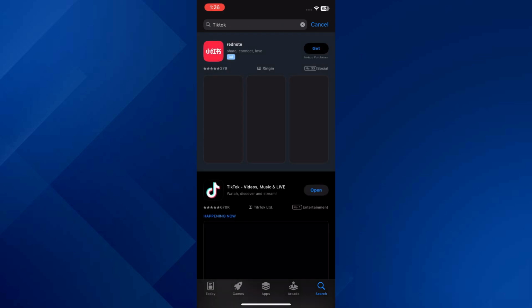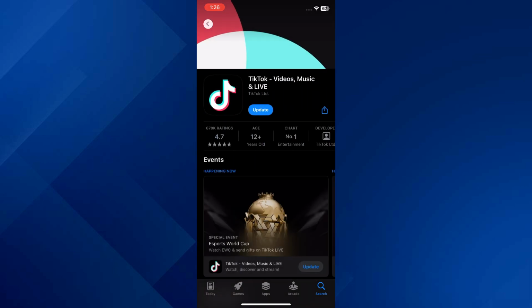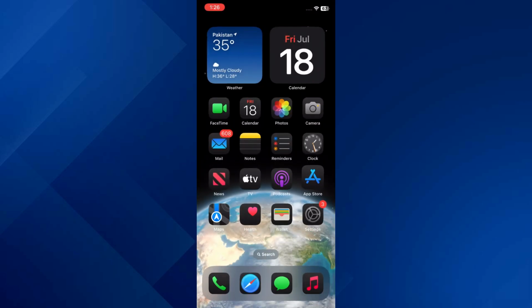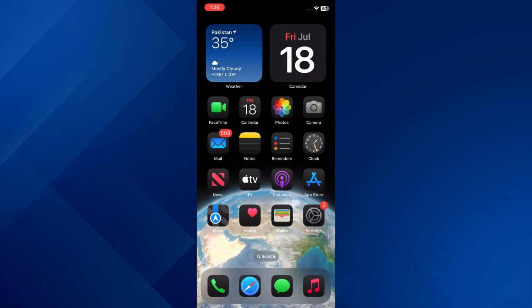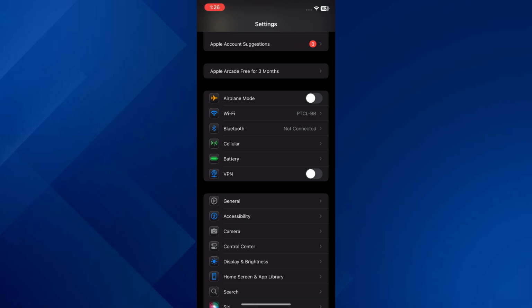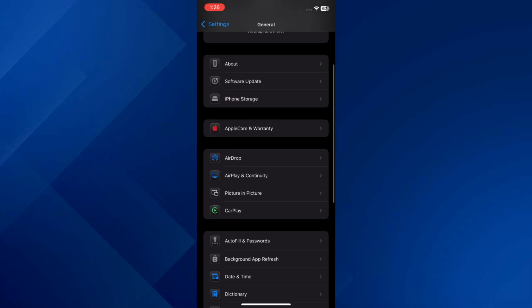Over here, go to General, scroll down and tap on Date and Time. After that, set the date and time correctly and choose your correct time zone. Then go back and tap on Language and Region. Over here, tap on Region and select your correct country or region.